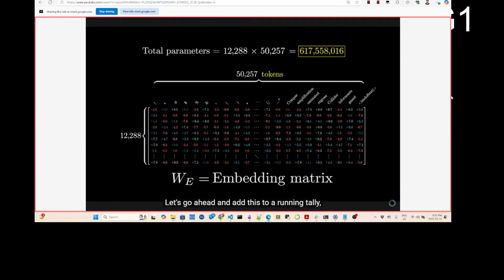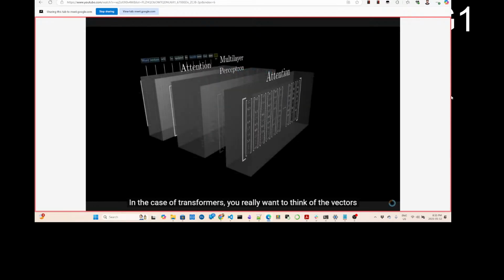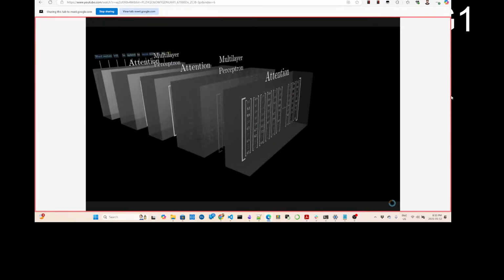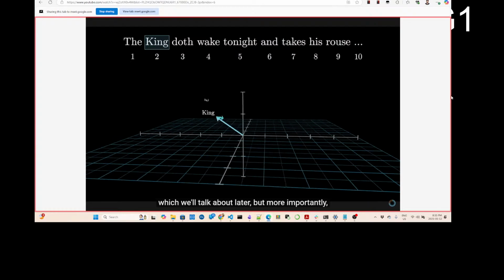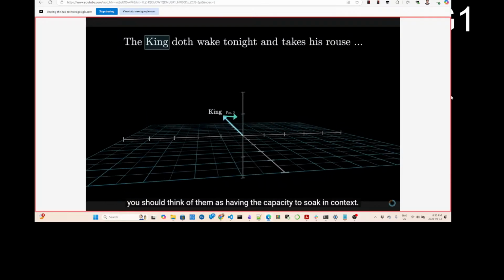Let's go ahead and add this to a running tally, remembering that by the end, we should count up to 175 billion. In the case of transformers, you really want to think of the vectors in this embedding space as not merely representing individual words. For one thing, they also encode information about the position of that word, which we'll talk about later.